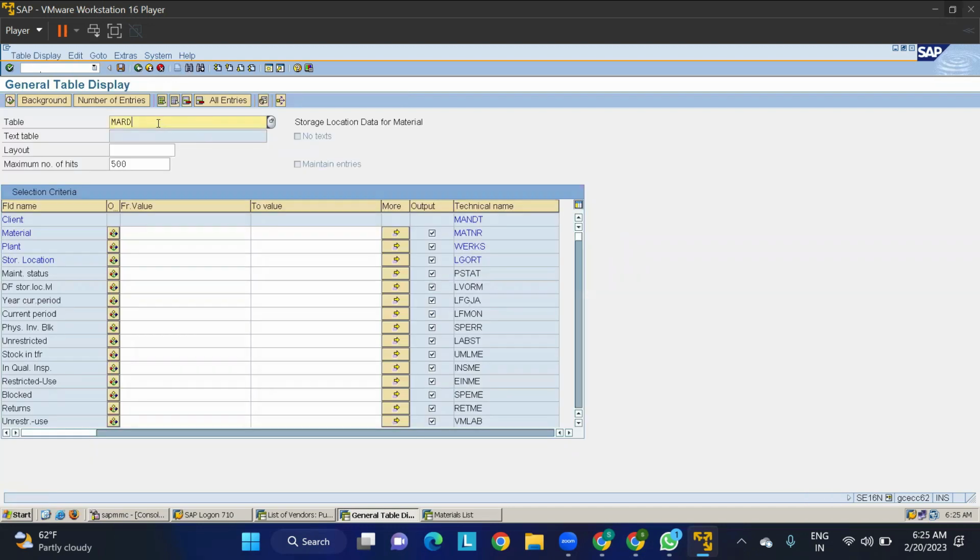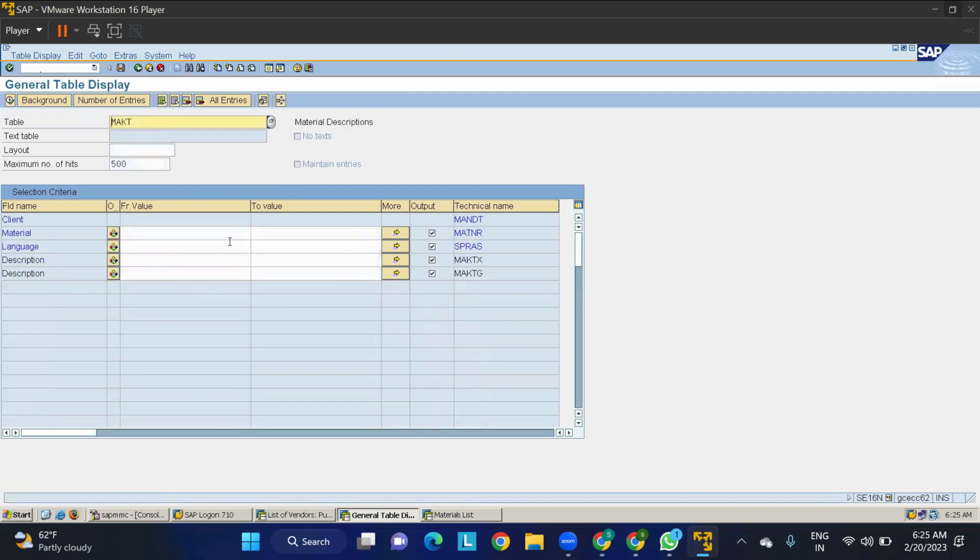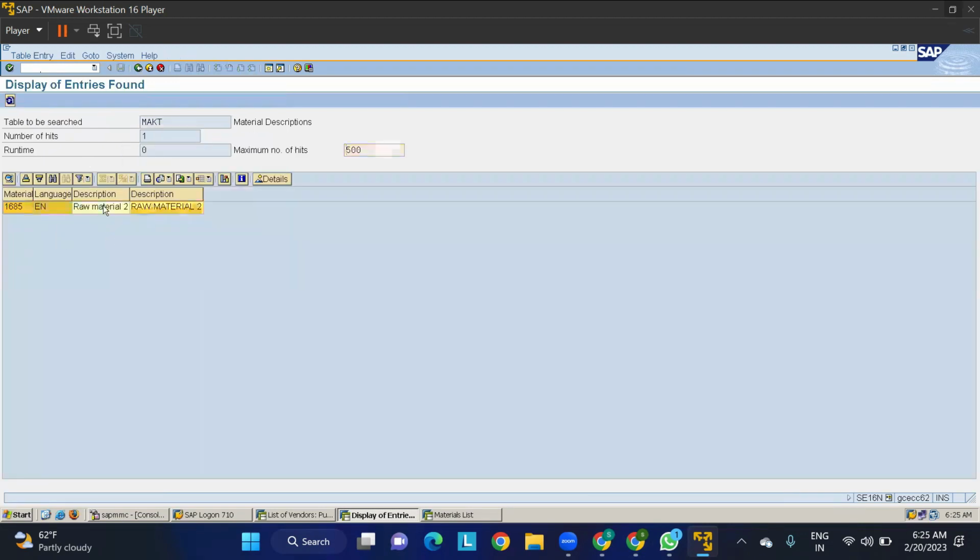I will take you to the MAKT. Here the material description will be there. If you put one material, let us consider 1685 is the material, and I want to see what the description of this material is, you just execute this, and it is going to show you the material description, that is raw material 2, like that.